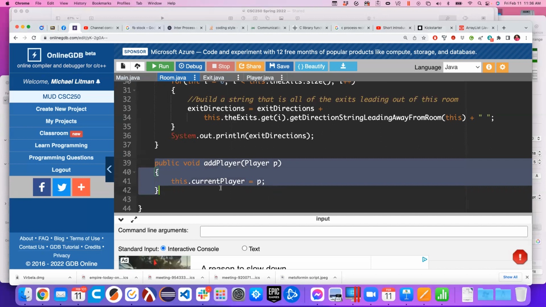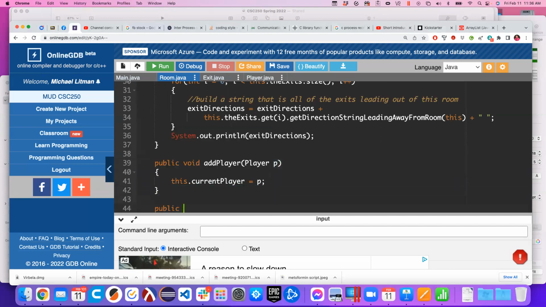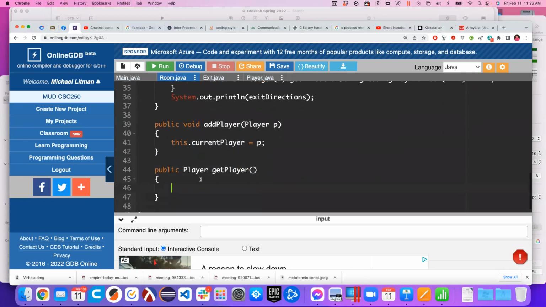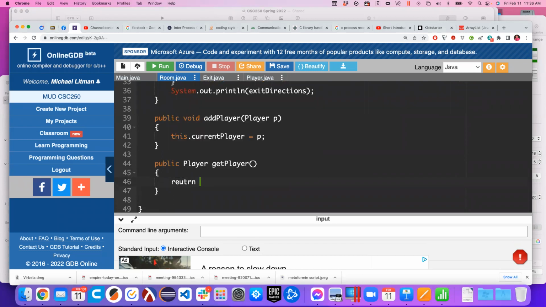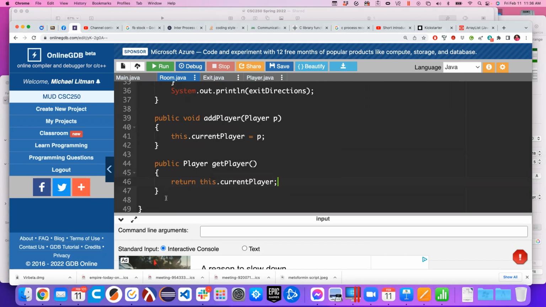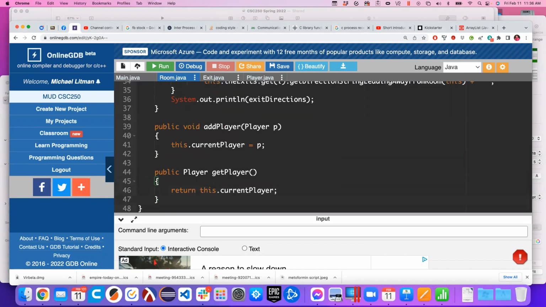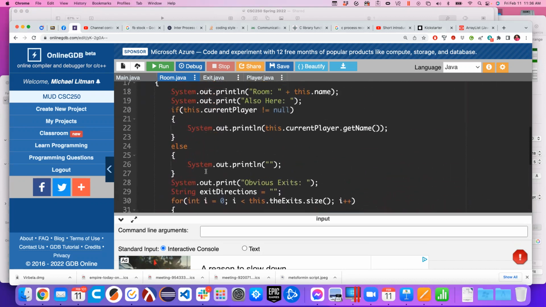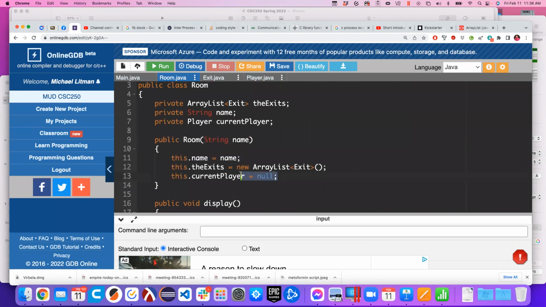All right, so we'll have the ability to add a player, and then we'll go ahead and give the ability to get a player. Since that's a private field, it's conceivable that we might want to be able to ask a room, what player do you currently have? Or is there not a player in there? Because we get a null value if we ask for the current player. Because when we initialize the room, by default, the player is nothing, is null.